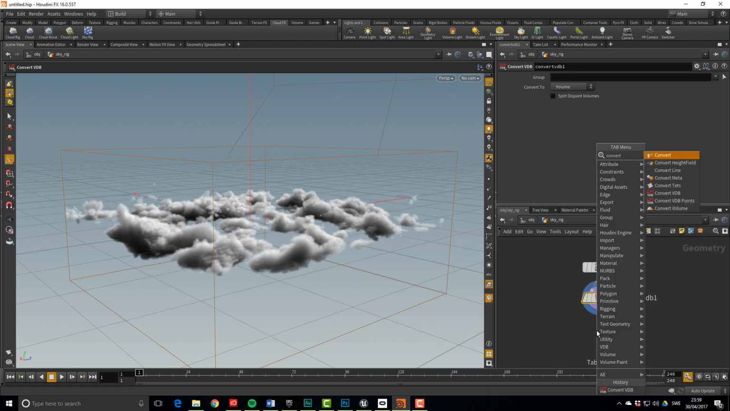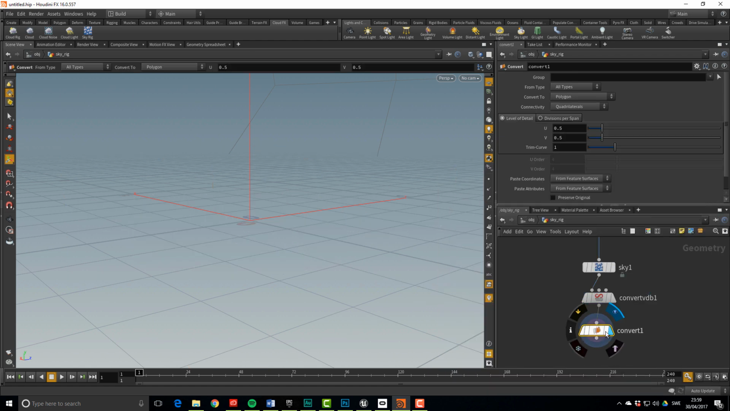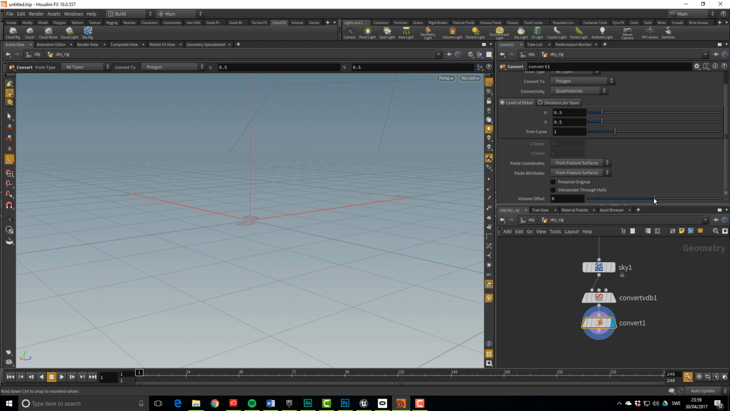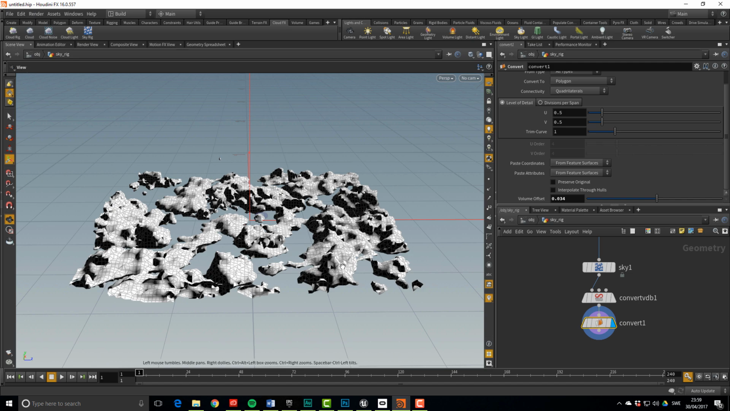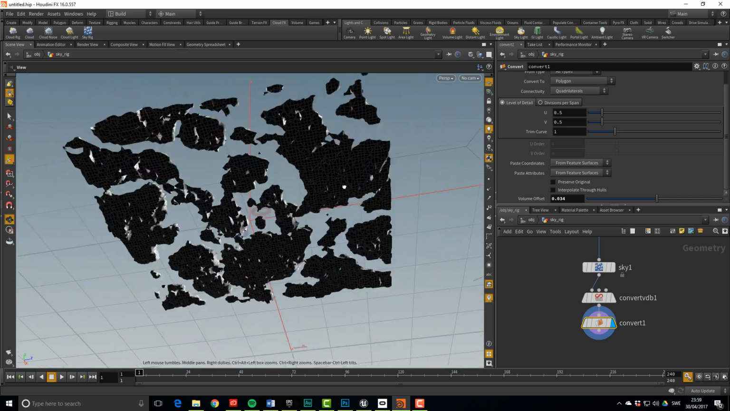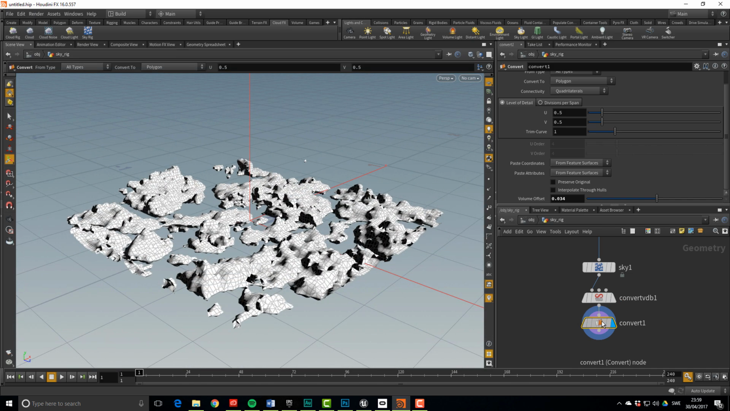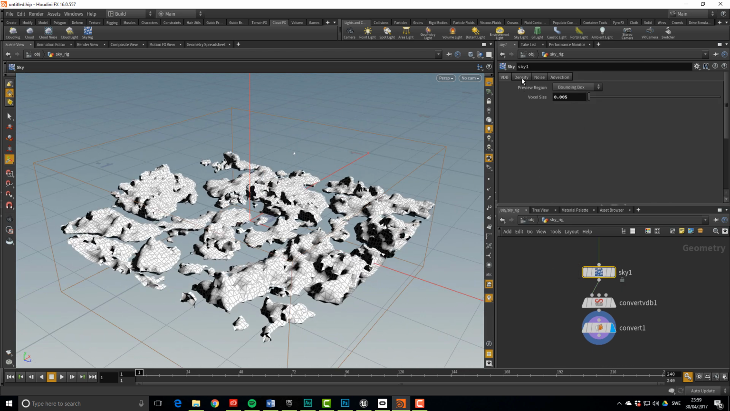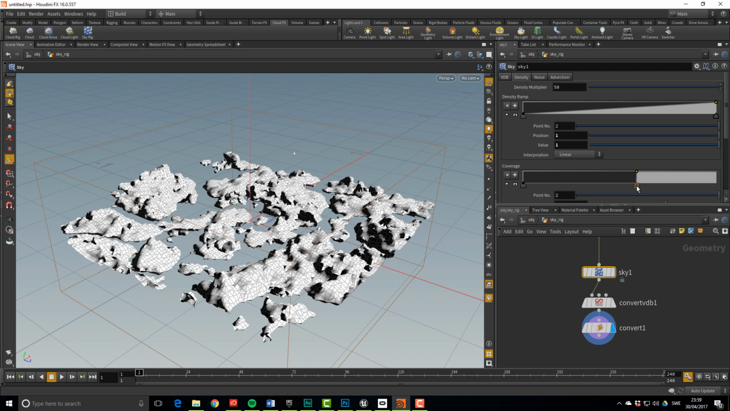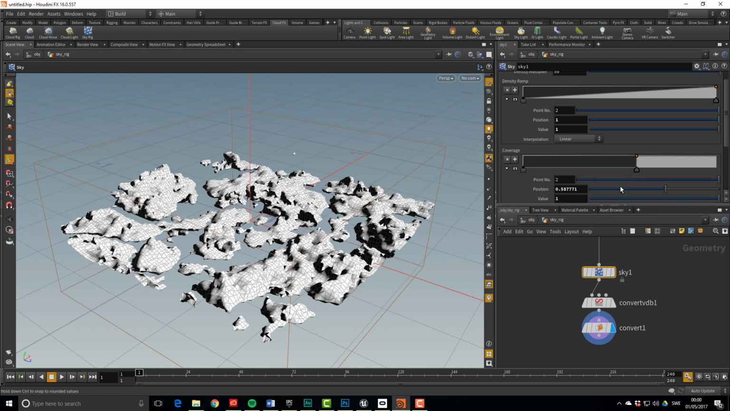So let's drop down the convert, enable it, and watch in terror as our volume disappears. That's because we haven't set what offset it should be using. So just nudge the volume offset and you should get a mesh looking something like this. And now that it's a mesh, I see that it still has a bit too much coverage. So we can simply go back up to the sky node and density. And let's just tweak it a bit and reduce the coverage a bit more.